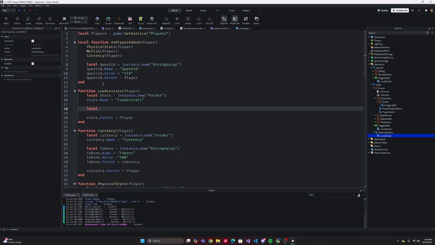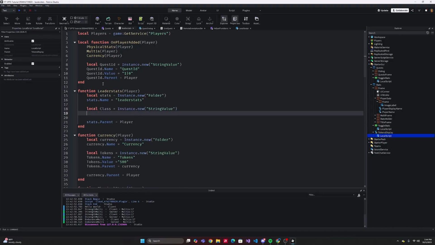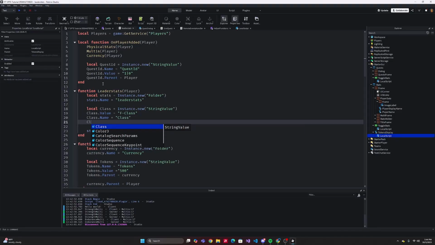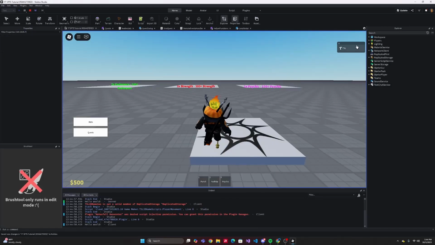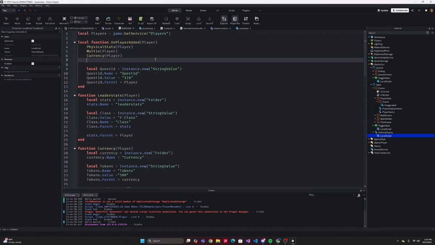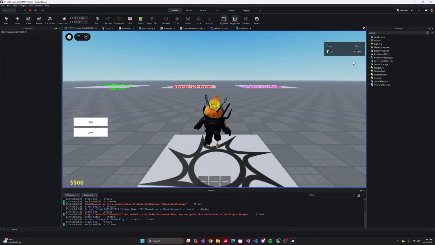In the middle here we'll do a local class equal to Instance.new string value. Class.value is equal to fclass, and then class.name is equal to class, and then class.parent is equal to stats. So this way, when we go ahead and we play our game, hold up, we have to go and call our leader stats function with our player, and now we have our class in our leader stats.